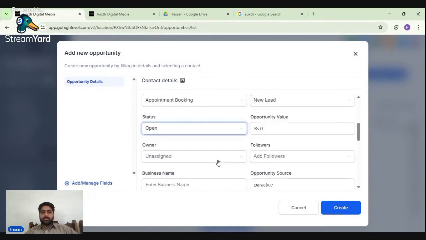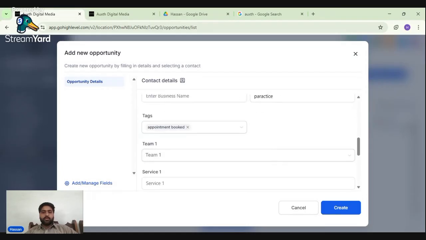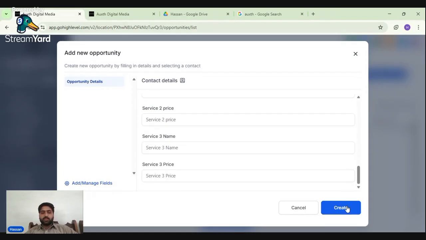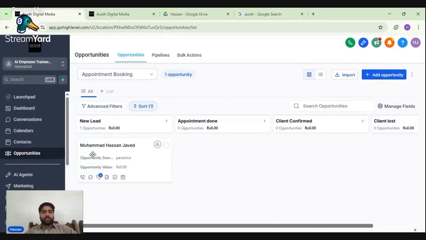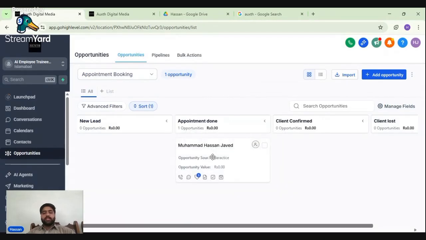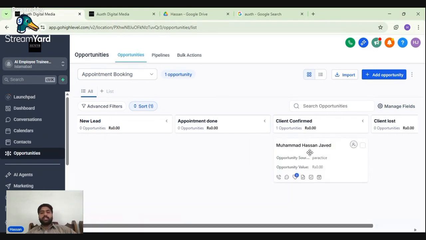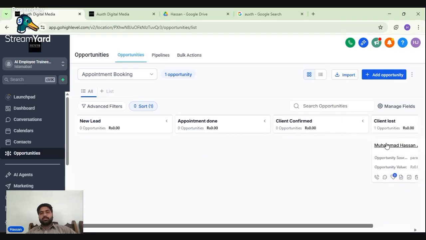Random numbers. Appointment book is the tag created. Just I move. This was automatically done through automation. It will be done that we created. But after the appointment is done, it is you who knows if the client is confirmed or not. So you just have to move it here if the client is confirmed or if the client is lost.